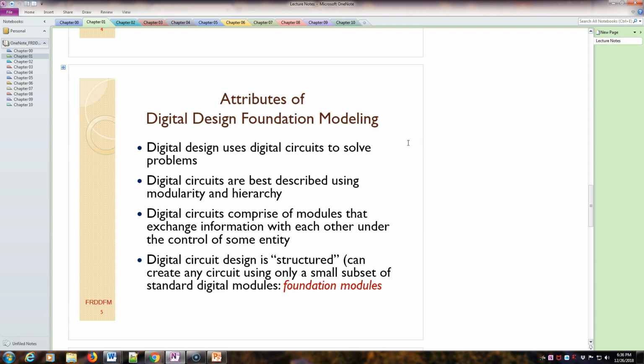So digital design, it's using digital circuits to solve problems. Once again, we can solve problems many ways. This is using digital design. Digital circuits, they're best described using modularity and hierarchicalness and putting your design into a hierarchy, which means digital designs are comprised of a bunch of modules that exchange information with each other, generally speaking under the control of another entity, which we'll talk about in a little bit here.